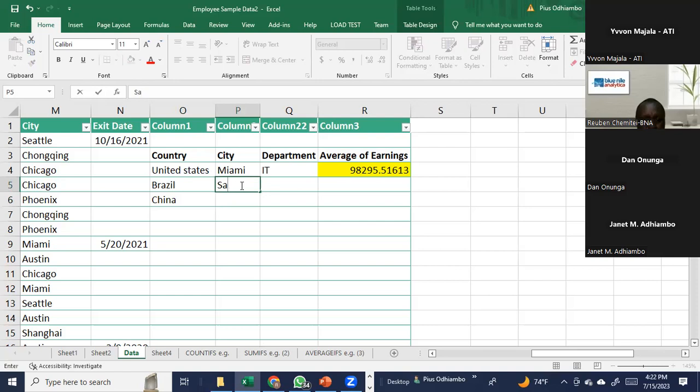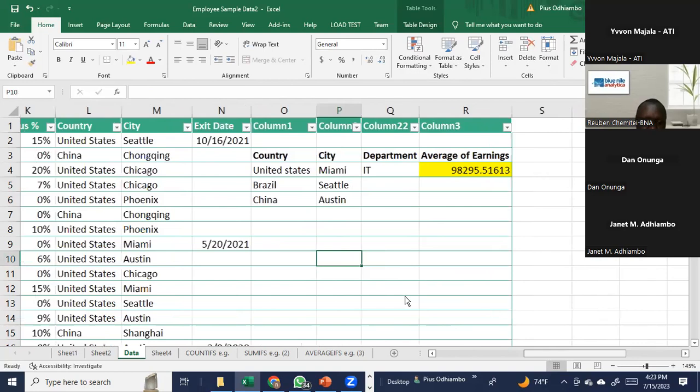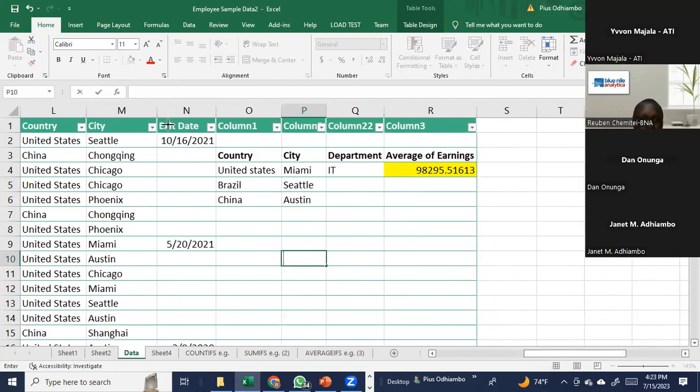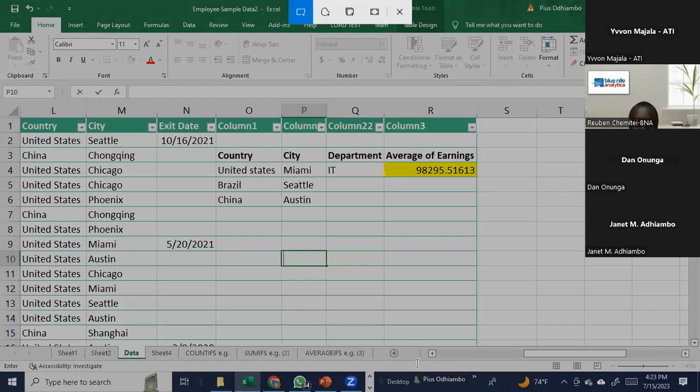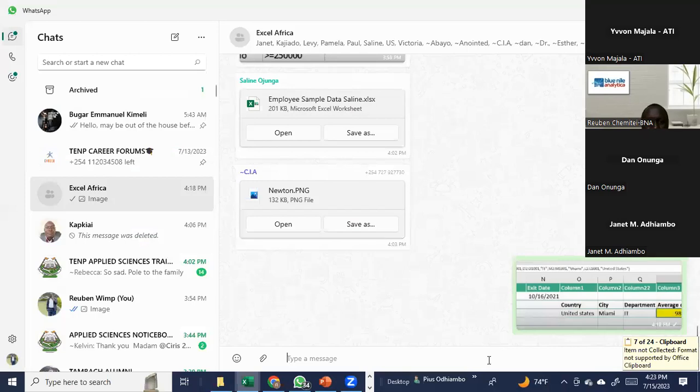So I want you to do this. Yeah, I think you can just do this few. I want you to do this so that we will see if we have gotten it properly. So let me share this one. I want you to do this again for those few countries, I think we can do that.